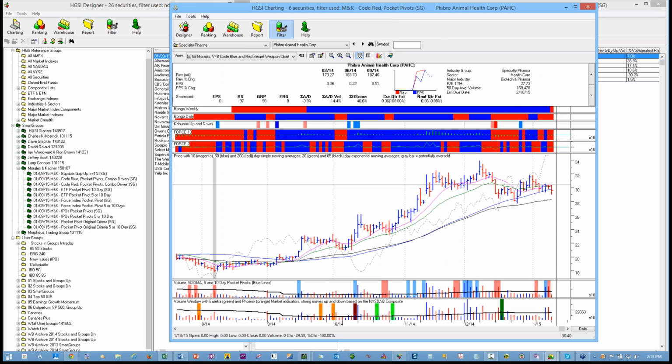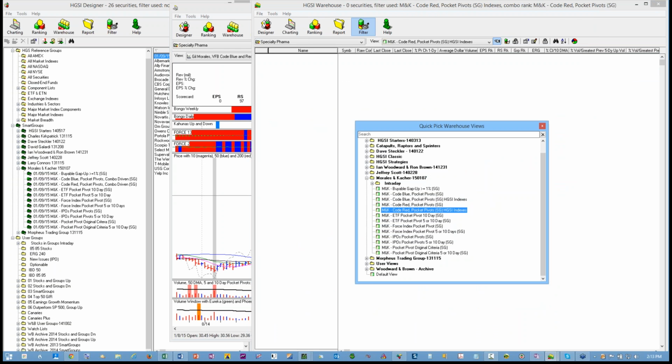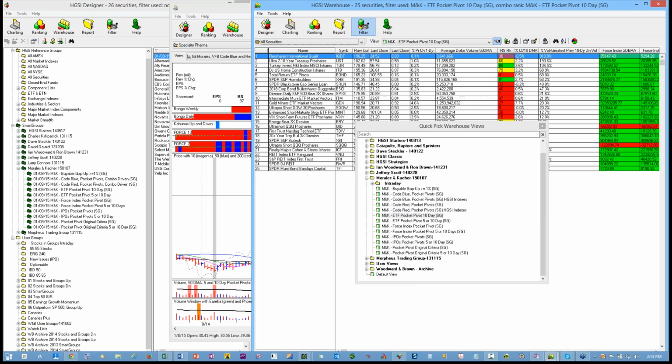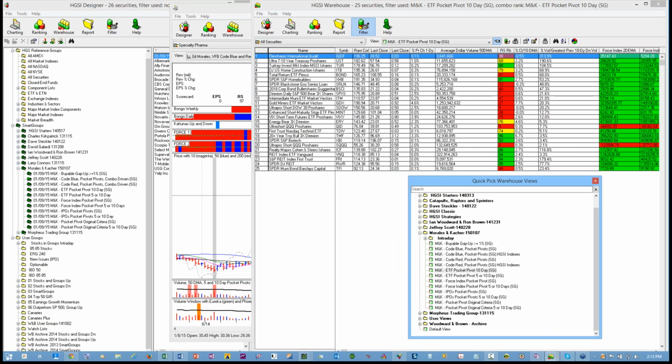This is breaking down below the 50-day moving average, so it's breaking down. You can see that this stock has formed a lower high, and if it keeps going, it's going to form another lower low. So this is your code red. This is exhibiting weakness. The next one is the HGSI indexes code red. I kind of covered that. This one is ETF pocket pivots 10-day. Now, if I'm back in all securities, this will go in and pick out ETFs only.